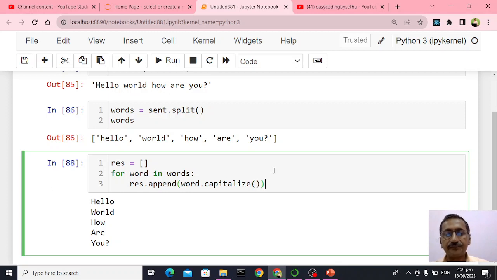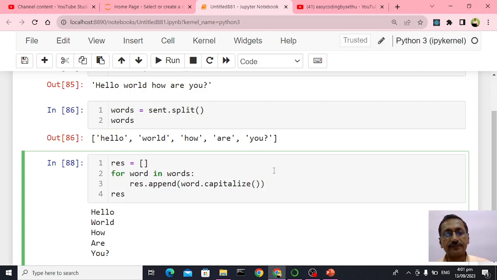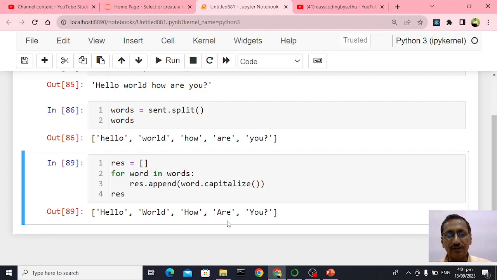Look at this. Now I'll just say res. See, I got the same thing, a list of words, but every word starts with a capital letter. But ultimately, this is not my solution. My solution is I want to have a single string as I received from the sentence, and it should be a single string containing every word capitalized.